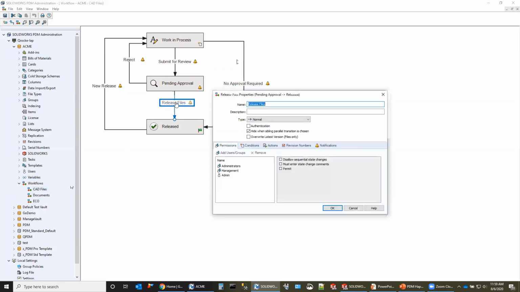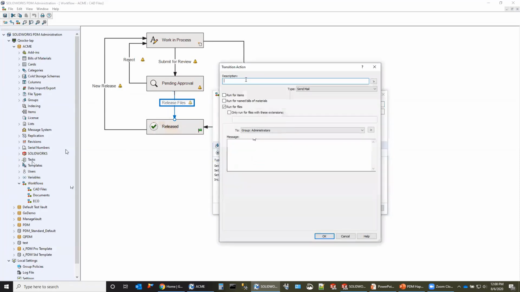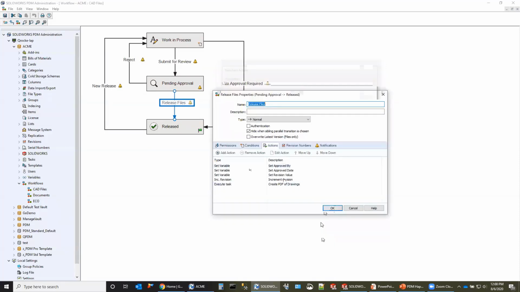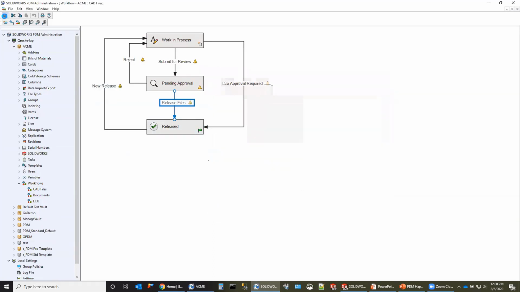The other big thing, which adds onto the workflow but is really its own thing, is that I can add a task in here. Let's say I need to create a PDF of drawings whenever I release a file. So I could say execute a task. I've already built a task called convert to PDF, and only for drawings. So what's going to happen here is not only is it going to increment the revision now, but it's also going to create a PDF for me as I run through this transition.